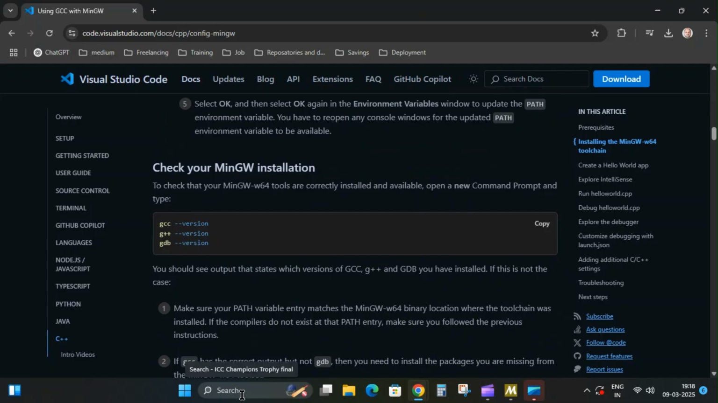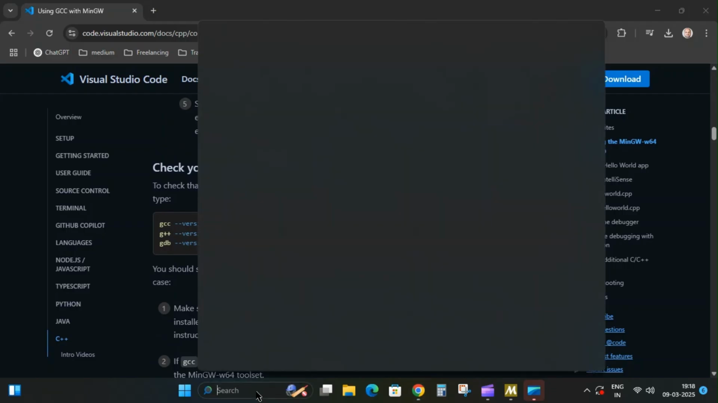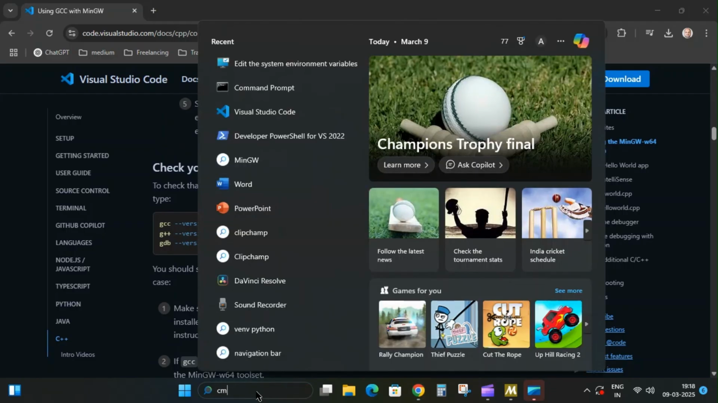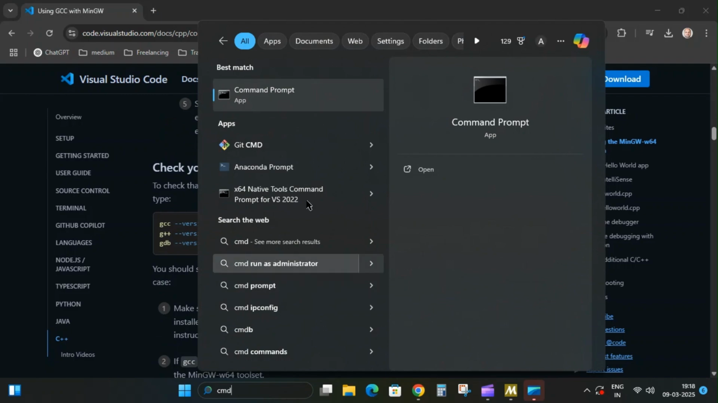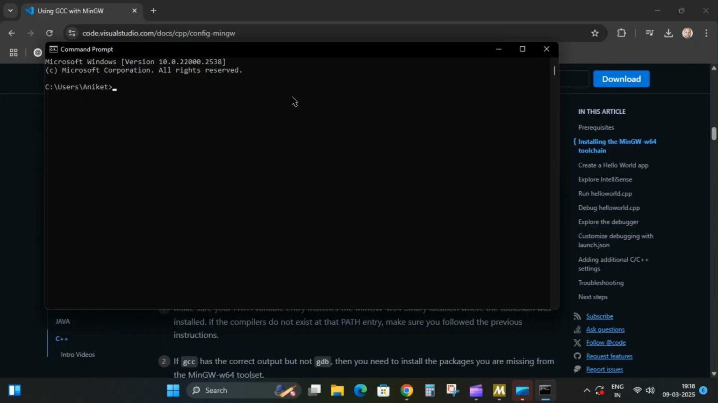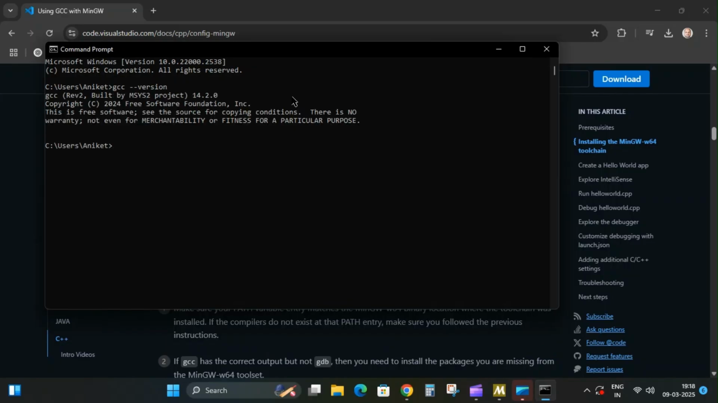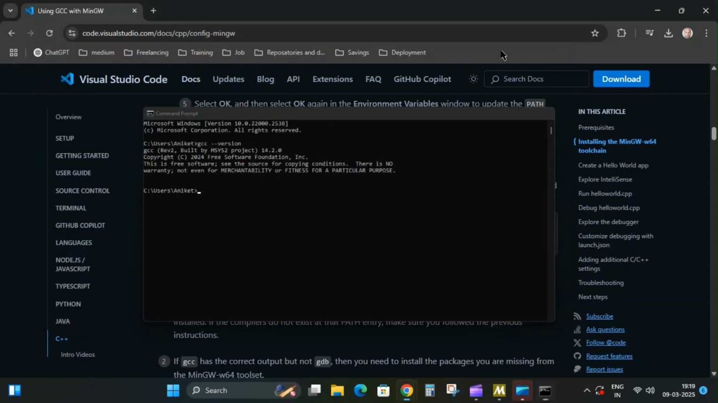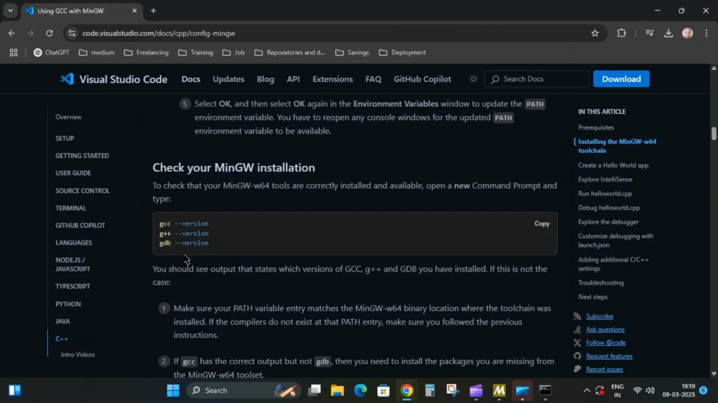We can check if the compiler is installed or not by using the command prompt. Open command prompt. We need to type gcc --version. Yes, the gcc toolkit is installed. Then similarly for g++ and gdb. GDB is the debugger.